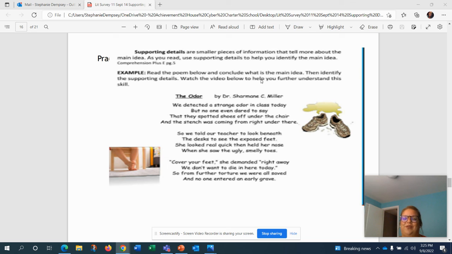So basically, we're identifying the problem here, which was that somebody took their shoes off and it started to really smell. So, what did we know? Well, they spotted the shoes under the chair and they could smell something happening.